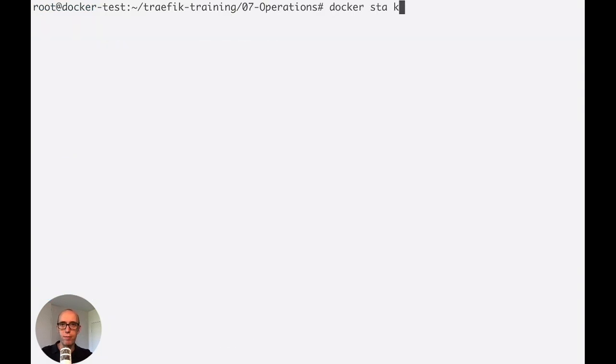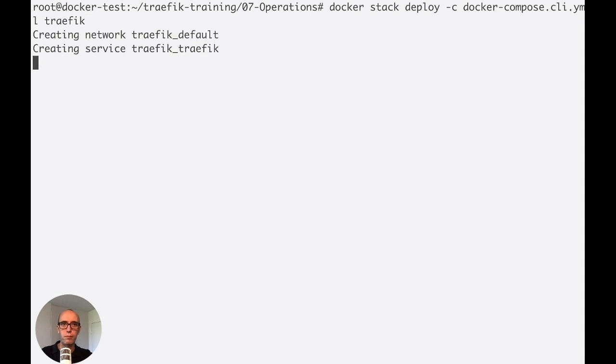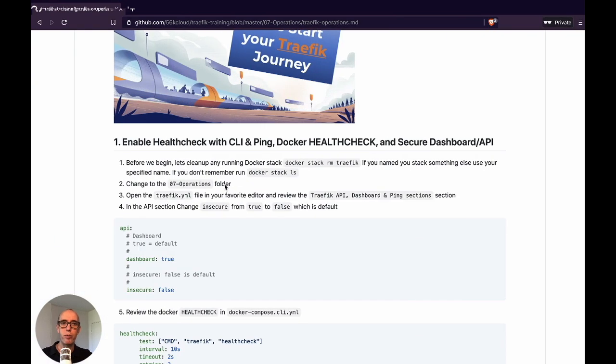Docker stack deploy -c Traefik. And it's up and running now. So it is starting. Let's head over to our browser now.